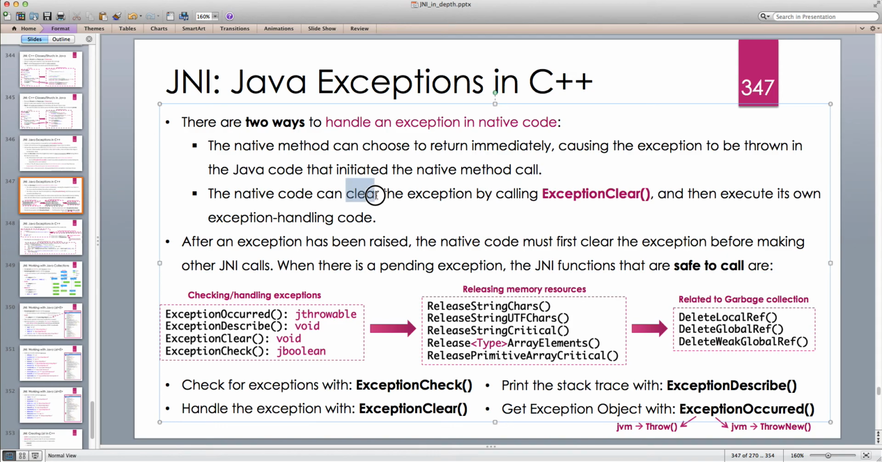The native code can clear the exception by calling ExceptionClear and then execute its own exception handling code. So again, in Java we have the try-catch mechanism, and in C++ for JNI, we cannot use the try-catch mechanism of C++ itself because it's not compatible with Java try-catch.